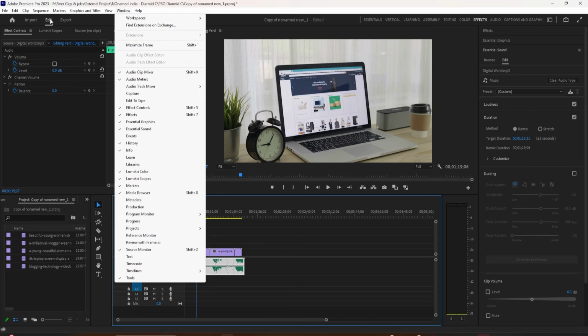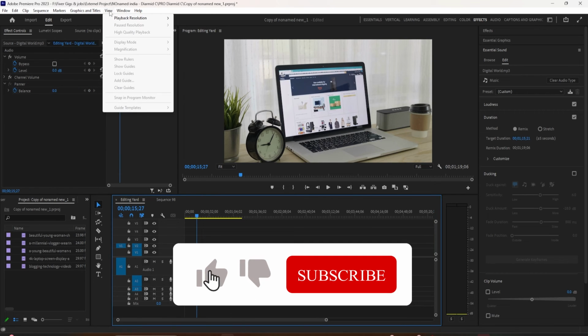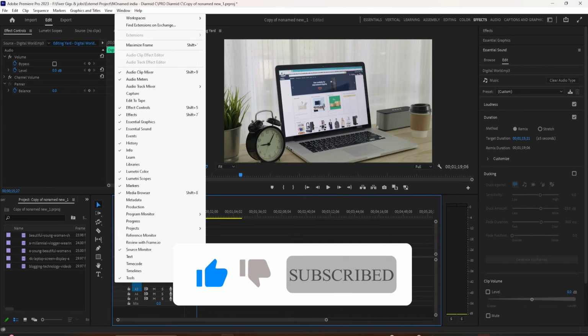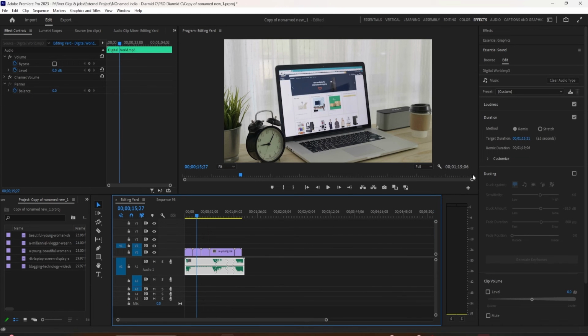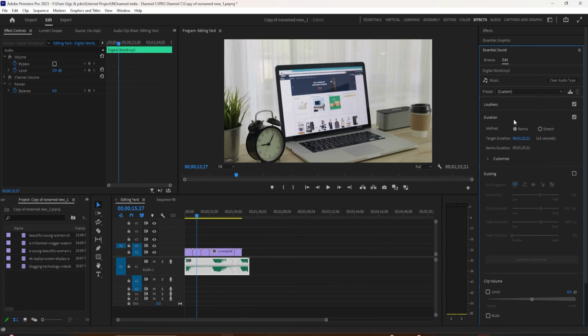And now you can click in here for the target duration, and you can set the exact duration that you want it remixed to, or you can simply click and drag it. And it will automatically remix that audio clip to the exact duration that you set. That is how to use the Remix tool in Premiere Pro.